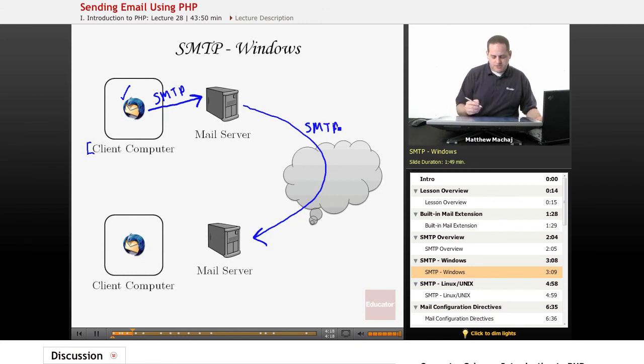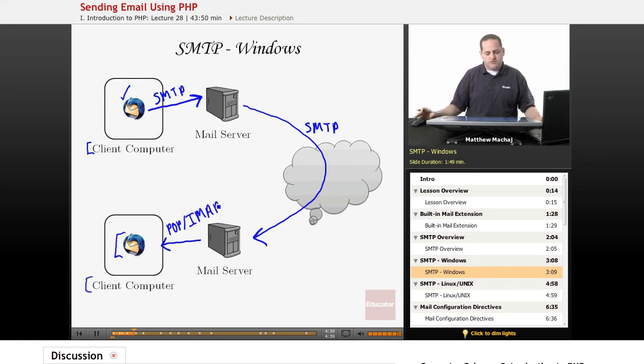Then when the client on the other side, the recipient, opens up their Thunderbird, they're using Thunderbird as well, to download their email, typically they'll download it from the mail server using what you might have heard of as the POP or IMAP protocols. We're not really going to be talking about that too much in this lesson. We're going to be concerned with the sending of emails, so we're going to talk about the SMTP structure. So in Windows, this is typically how it works.